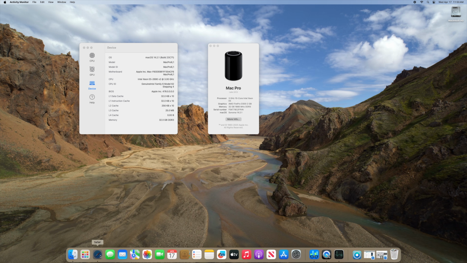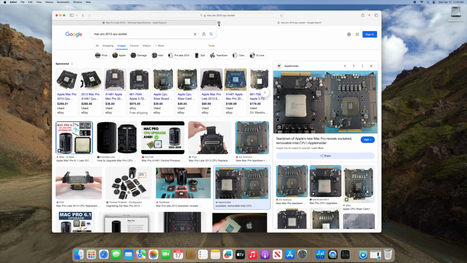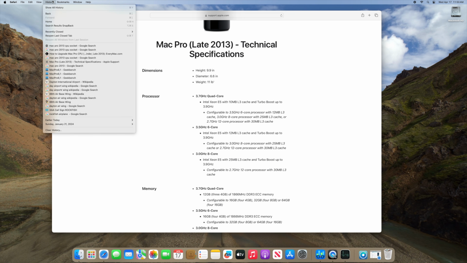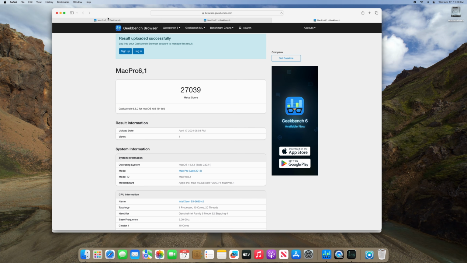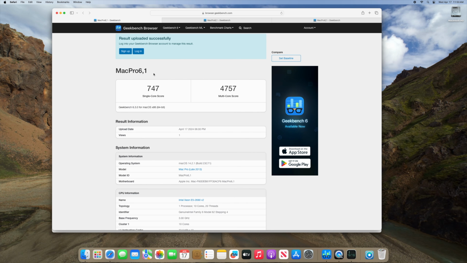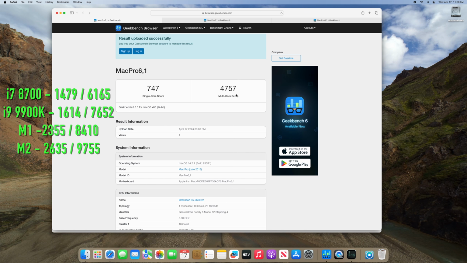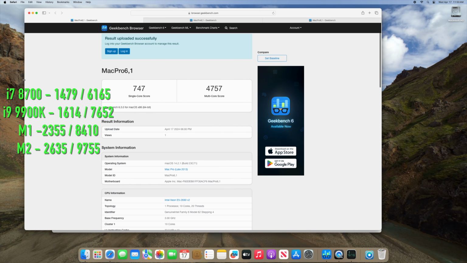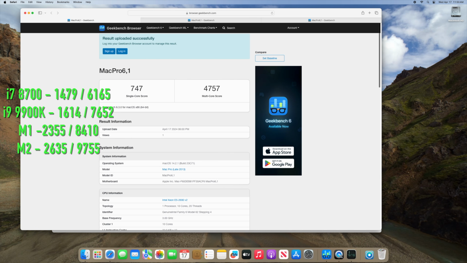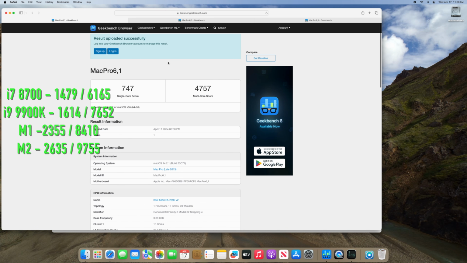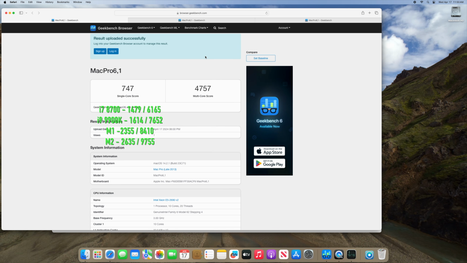So back to Geekbench, I went ahead and ran those benchmarks, and I'll get those pulled up right here. So here we go. We're going to start with the CPU performance. We've got 747 for single core and 4,757 for multi-core. I'm going to go ahead and leave some comparable values over here on the left side, and I'll write down the names for all that. You can pause the video if you're interested in seeing that and comparing the values.